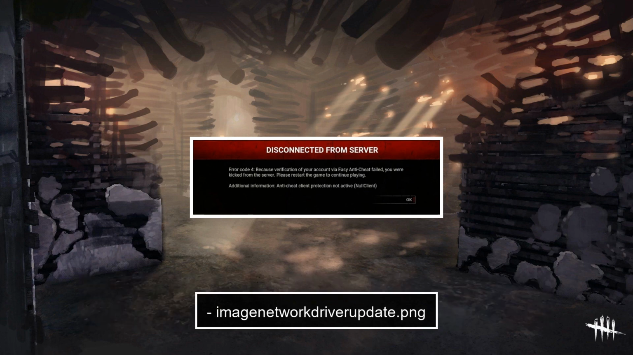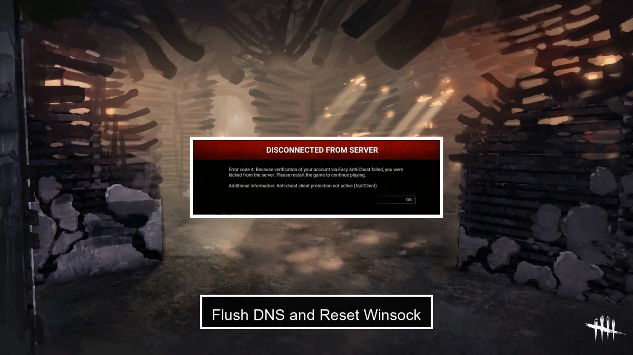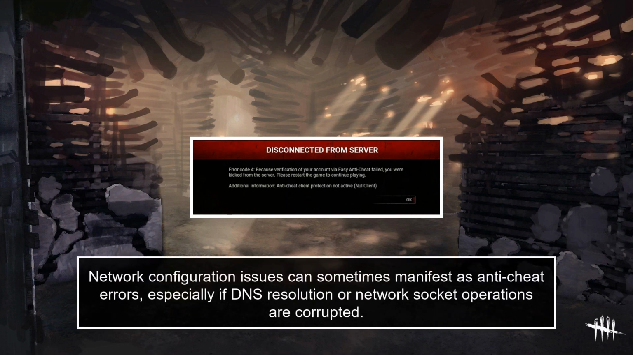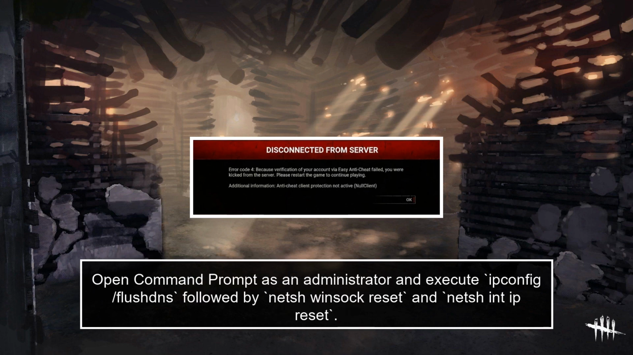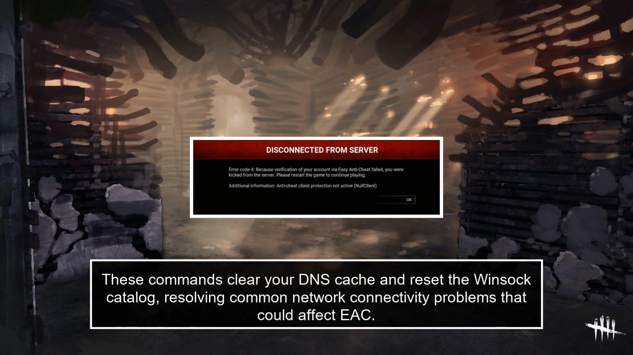Flush DNS and reset Winsock. Network configuration issues can sometimes manifest as anti-cheat errors, especially if DNS resolution or network socket operations are corrupted. Open command prompt as an administrator and execute ipconfig /flushdns, followed by netsh winsock reset and netsh int ip reset. These commands clear your DNS cache and reset the Winsock catalog, resolving common network connectivity problems that could affect EAC.